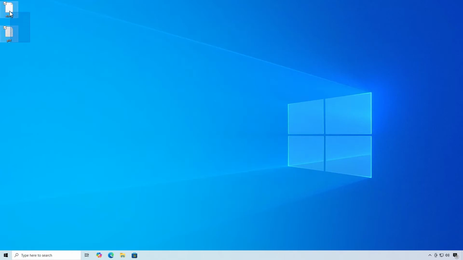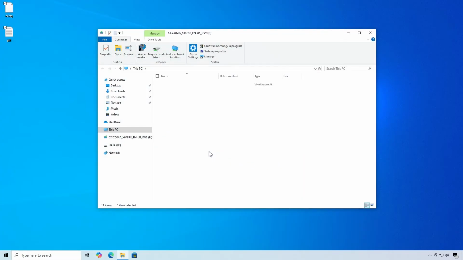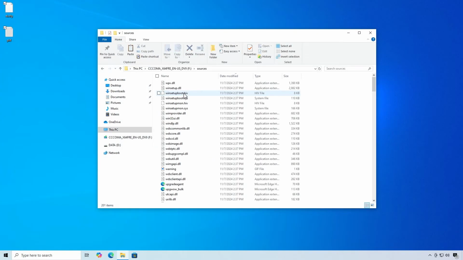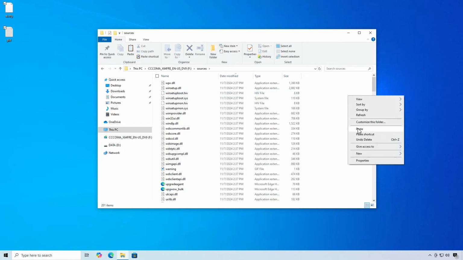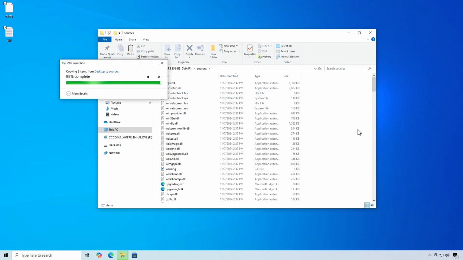Step 3. Add the files to your USB drive. Open your bootable USB drive in File Explorer. Navigate to the Sources folder. Copy both the PID.txt and ei.cfg files you just created into this folder.